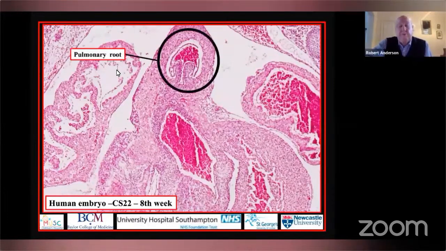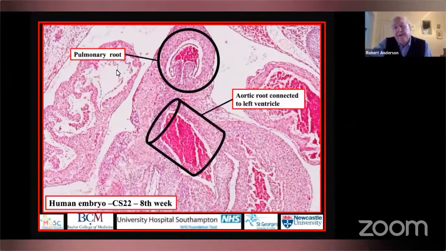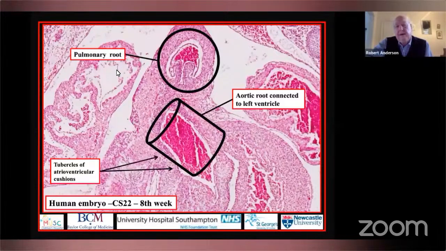As there now you see the pulmonary root. This is another section from a human heart. You're looking at it in four-chamber fashion. And by closure of that aorto-right ventricular communication, the aortic root has now become connected to the left ventricle. And there now you see the structures that have closed that communication. They are those tubercles, the atrioventricular cushions. I showed them to you just a moment ago. And they are now what will become the membranous part of the ventricular septum.